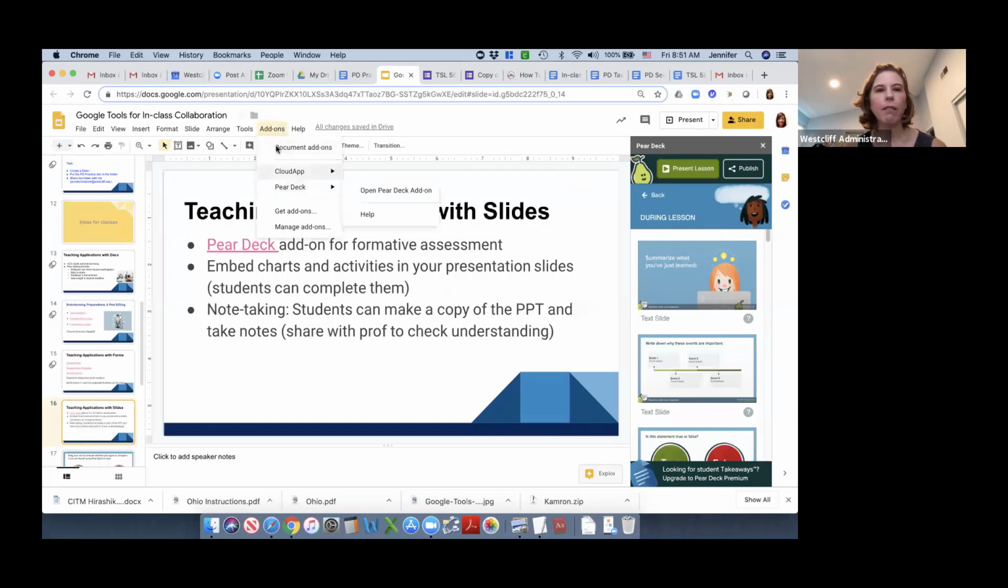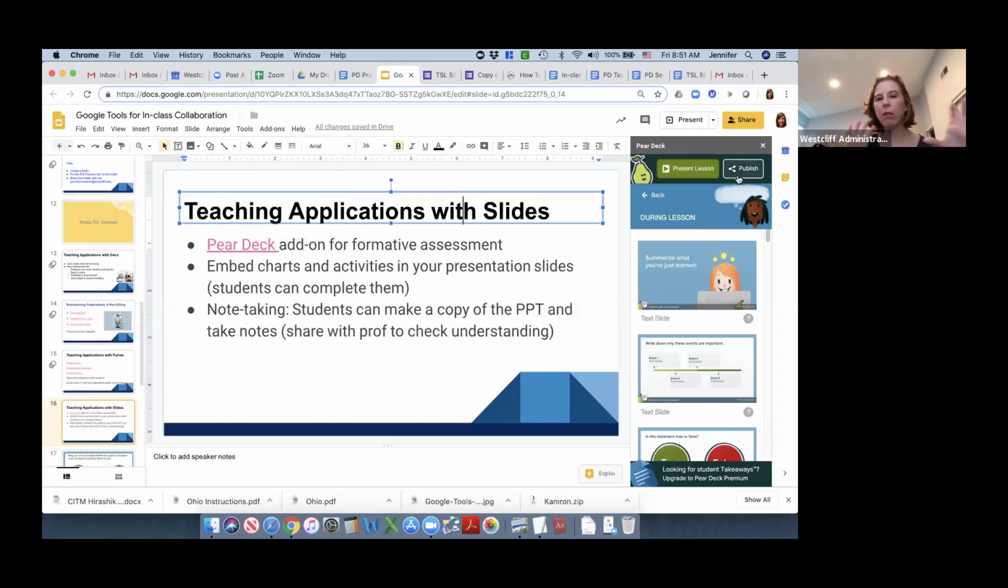So you can go to this add-on section and get add-ons, and look through and see what there is. This one is called Pear Deck. Right now, this will probably take the rest of our session, so bear with me, because this is a more complicated way, but it is a great tool to make sure your students are paying attention, even in those online classes or on ground.